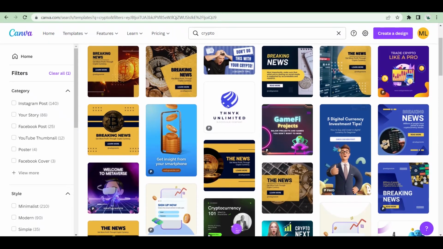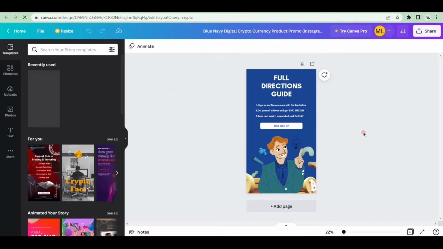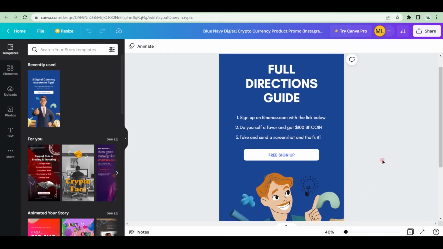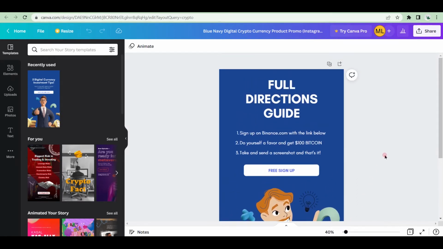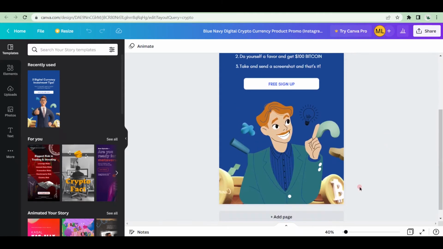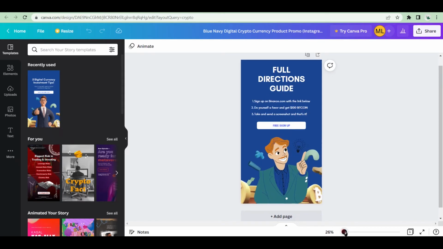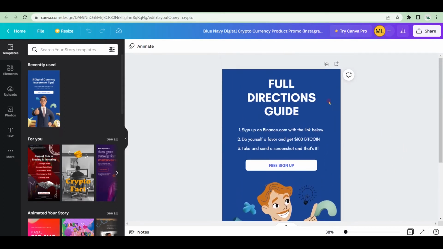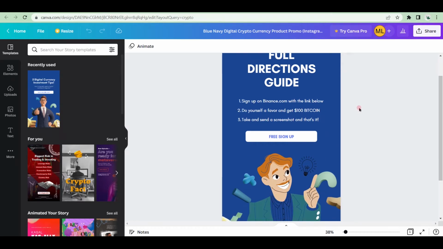So let's take this one for example, which I think is extremely cool. Now it is time to personalize the text. We are not going to give investment advice. Instead, this will be more of a call to action. And once again, you don't need to conduct any more backtesting or experiment with alternative tactics. You can simply use this same text. The title will be something like Full Directions Guide, and then you can just give the instructions.